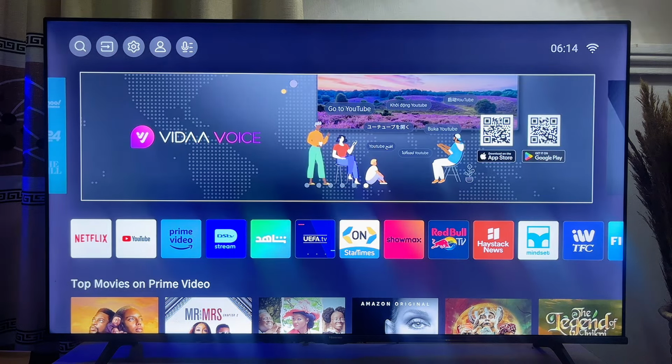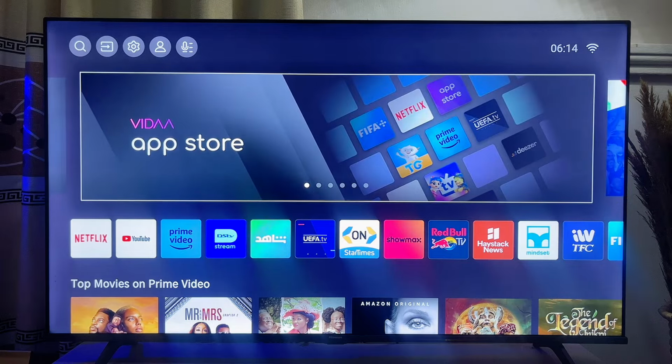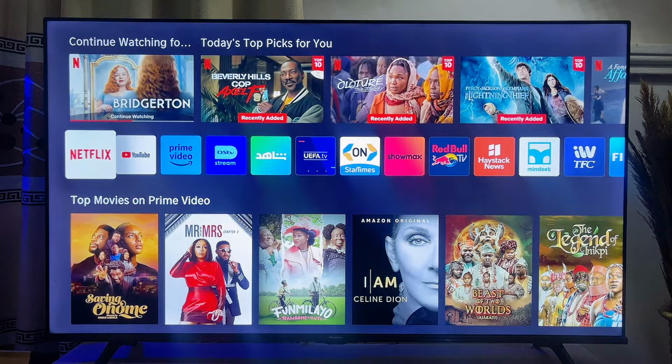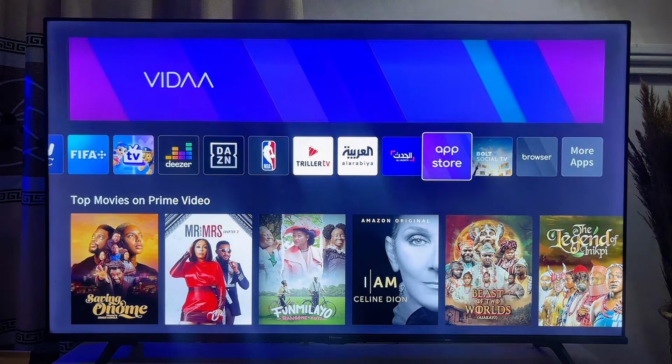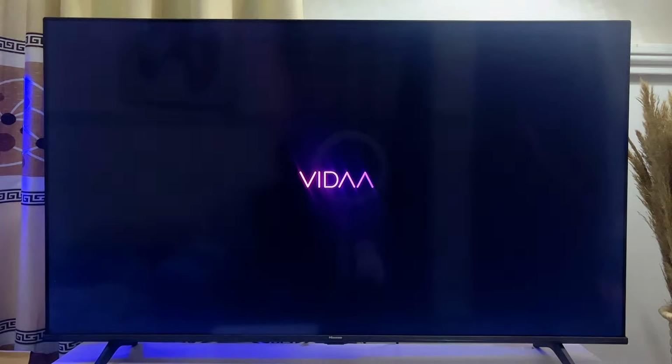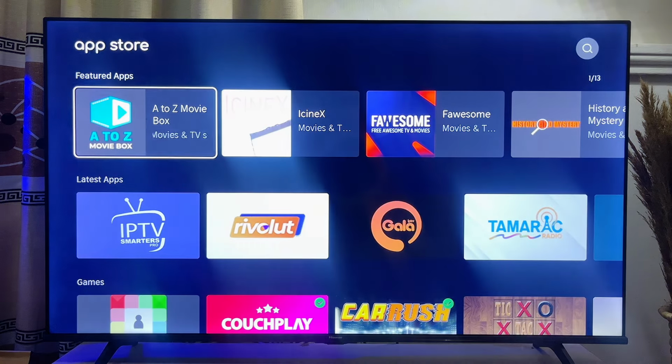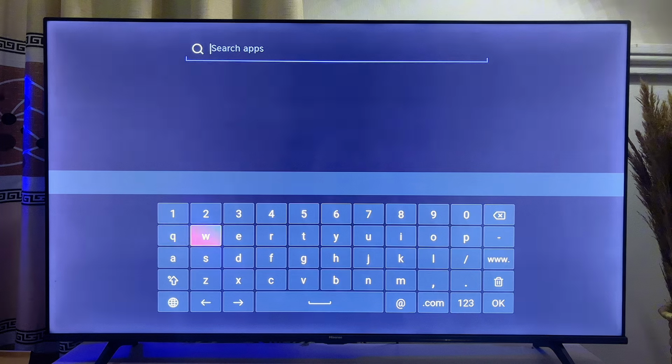Now, the first method is basically for you to search for the DStv app on your app store. So if you're using a Samsung TV, an LG TV, a Roku TV, a Sony TV, you just want to go to the app store of your smart TV, open up the app store on your smart TV, and then you want to go to the top search bar and then search for the DStv app on your TV.